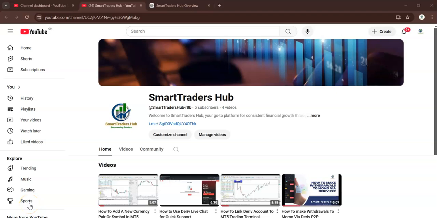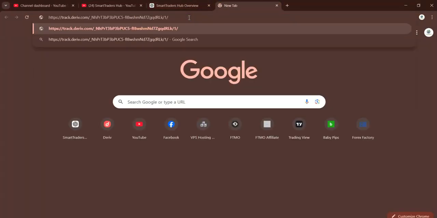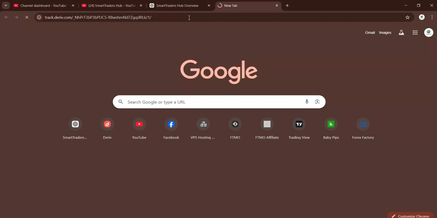We're going to create a trading account with Deriv as our broker. A quick one, the link to this will be pasted in the description. So you copy the link and paste it in your browser and press Enter on your keyboard. Then wait for it to open.